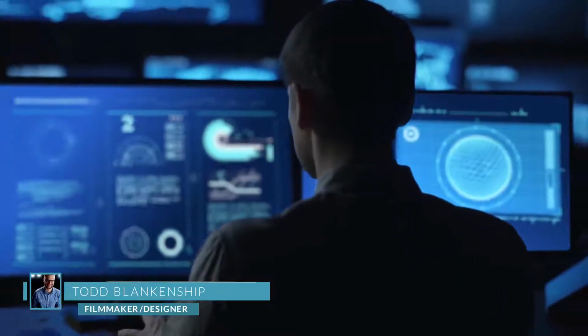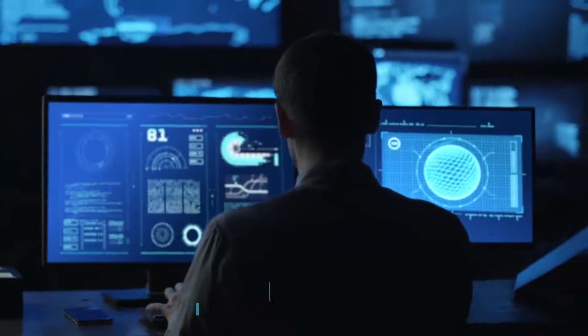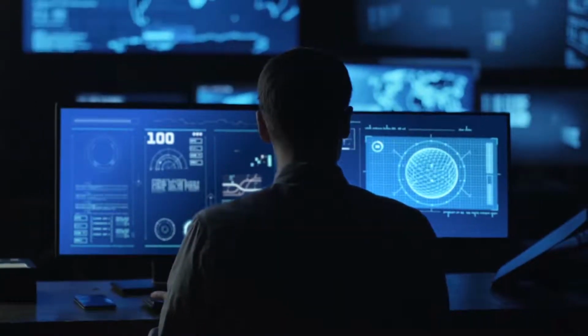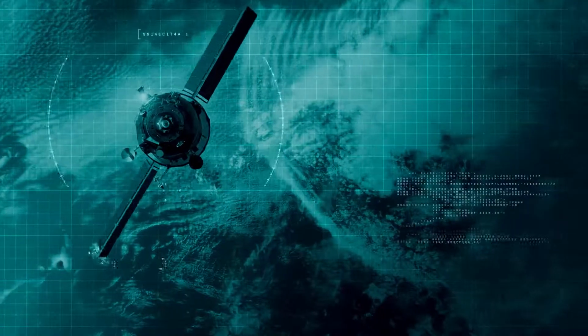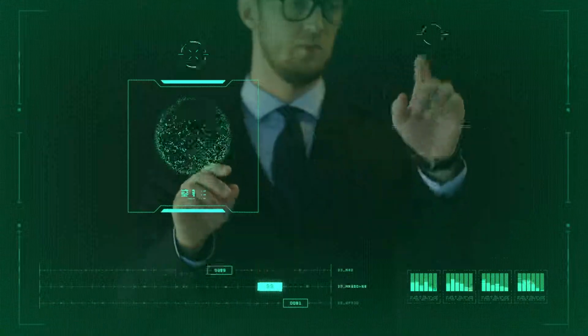Hi, this is Todd Blankenship with Rocketstock.com, and I'm going to show you some examples of how to use the elements from our Interface Heads-Up Display Elements Pack and show you how quickly you can create really highly detailed animations and looks in a very short period of time.